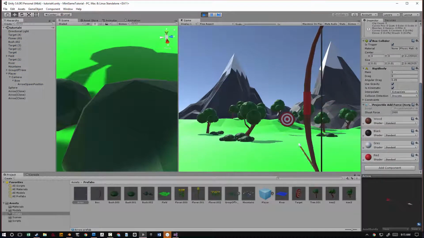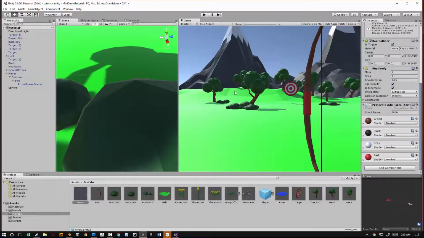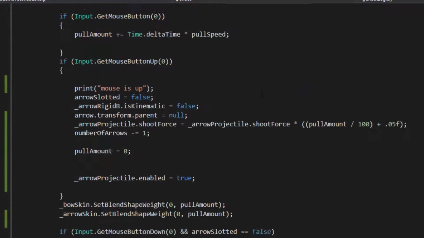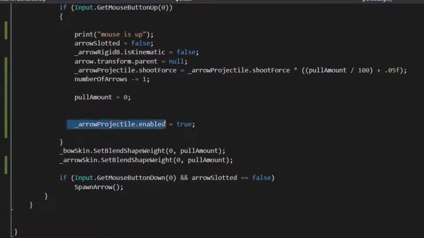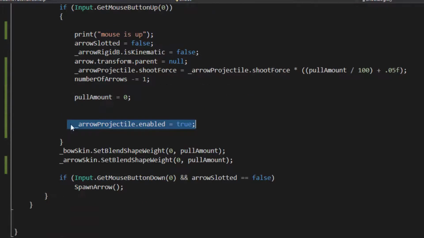And it's not working. It's enabling the script, but it's not working quite right. So let's look at these mistakes. First, I'm doing GetComponent on the wrong transform. It should be the arrow's transform to get the projectile. Otherwise, it's trying to get the component from the shoot position. We also have the enabling at the wrong position.